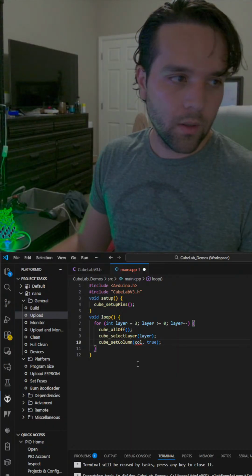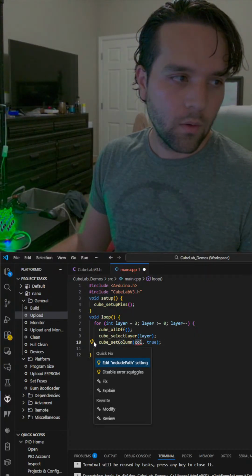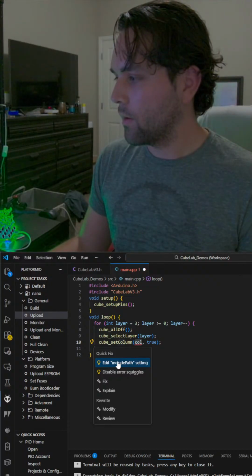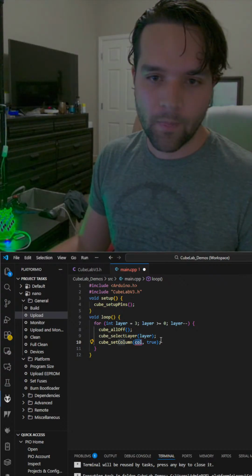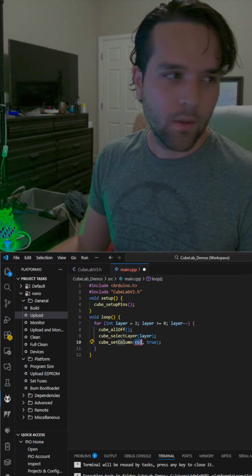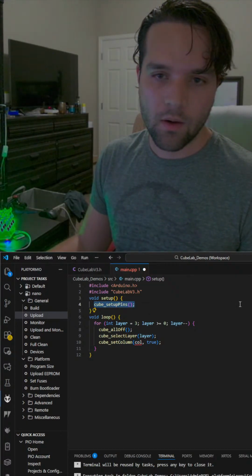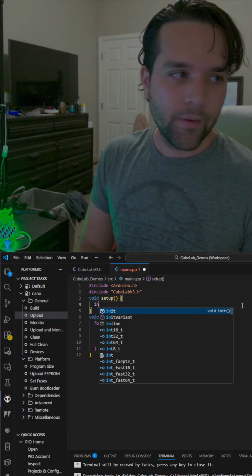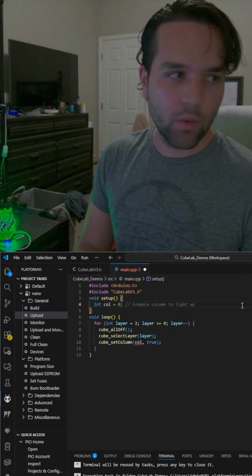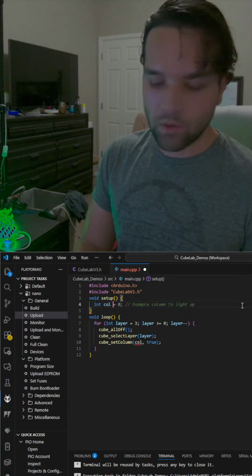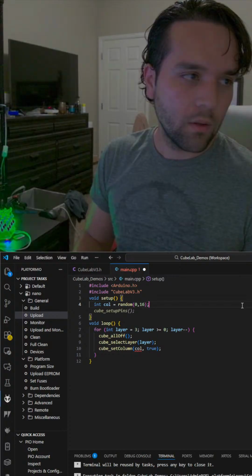Hold on, wait a minute. What is going on here? Why is the column showing up? Oh, we forgot to change the void setup, that's why. See? The smallest thing can sometimes trip you up the most. So in this case, we'll just set it to random. And we'll randomize 0 through 16. Perfect.